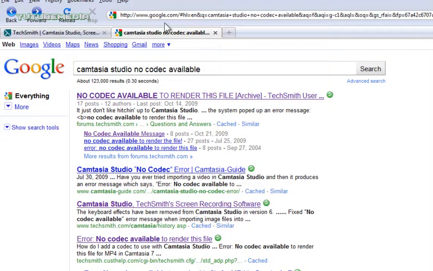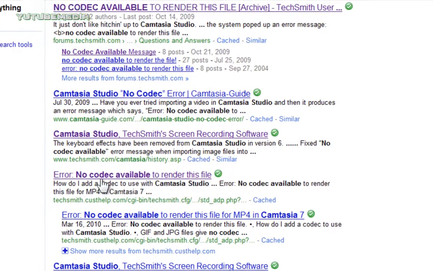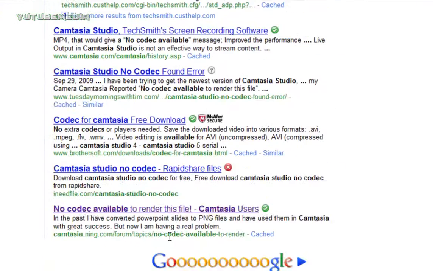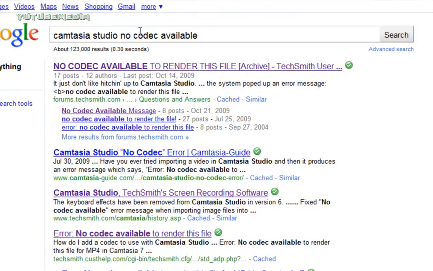And you can Google it too. There is lots of stuff in their forums about it. No codec available to render this file. It just tells you about it, and it seems like a lot of people have this problem. I've had it myself, but never been able to find a fix for it. So that's the first one.